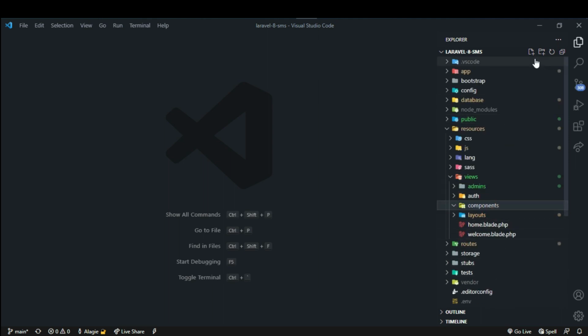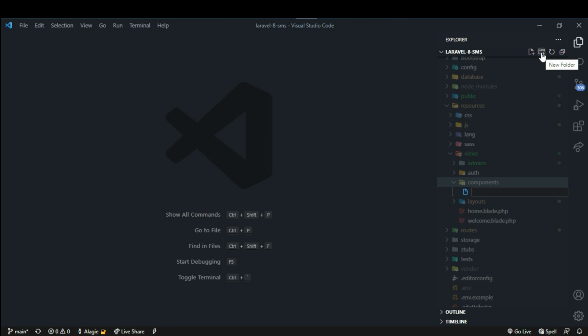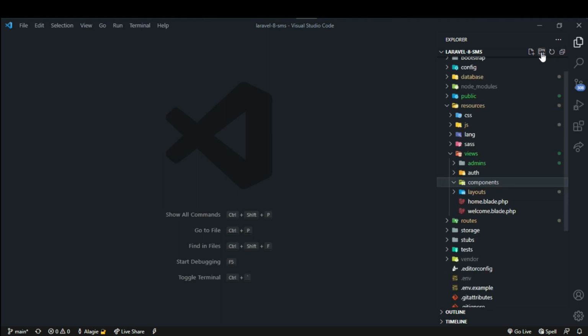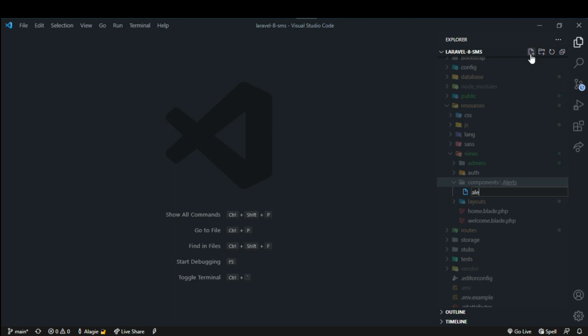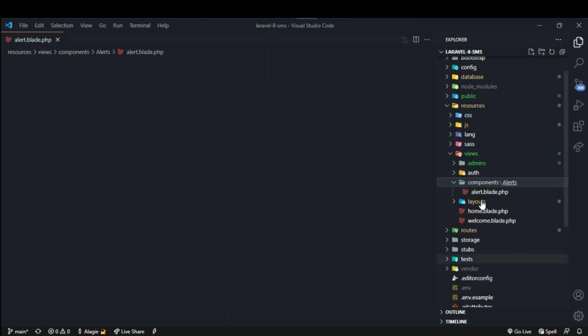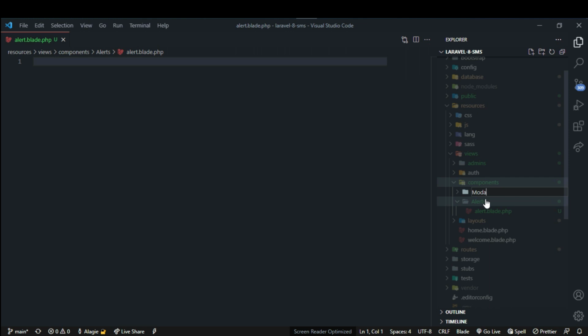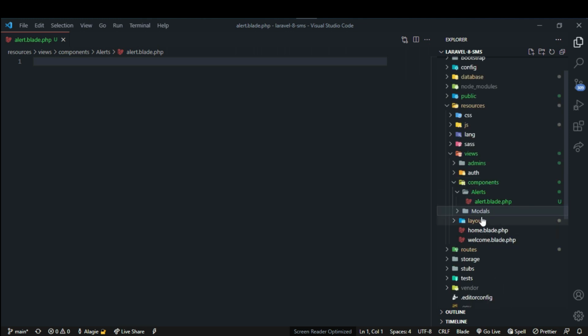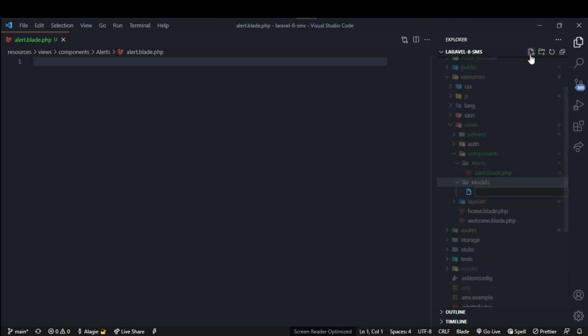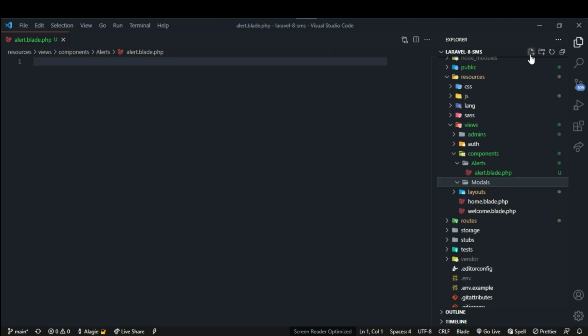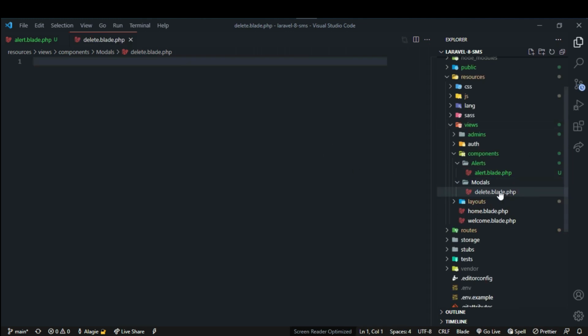Inside these components here, I will create two files. The first file will be alert, the second file will be the model. So let's create here alerts, and inside the alerts, let's pass a file here. We're gonna say alert.delete.php, like this, okay. And inside the component again, let's create a folder, call it models. And inside the models, let's pass here, we can say delete.delete.php, like this. And here it's done for now, okay.